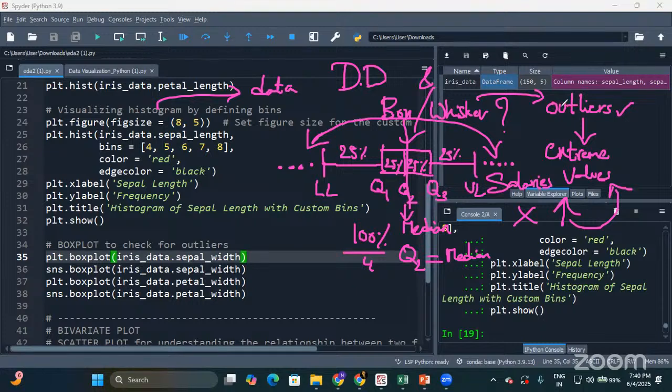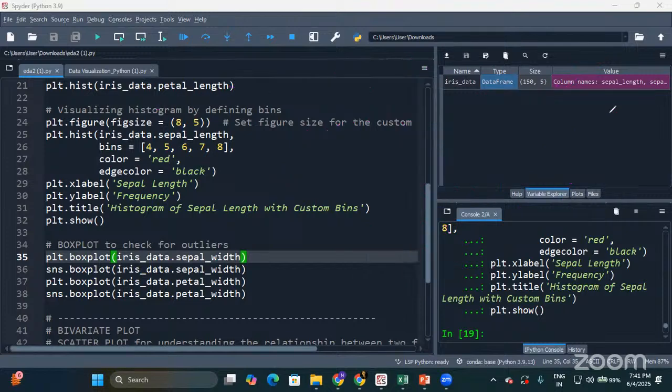The primary goal of box plot is to explain and visualize outliers. The secondary purpose of box plot is to understand the data distribution. That is why we visualize box plot. So let us visualize a box plot and probably then you'll understand.